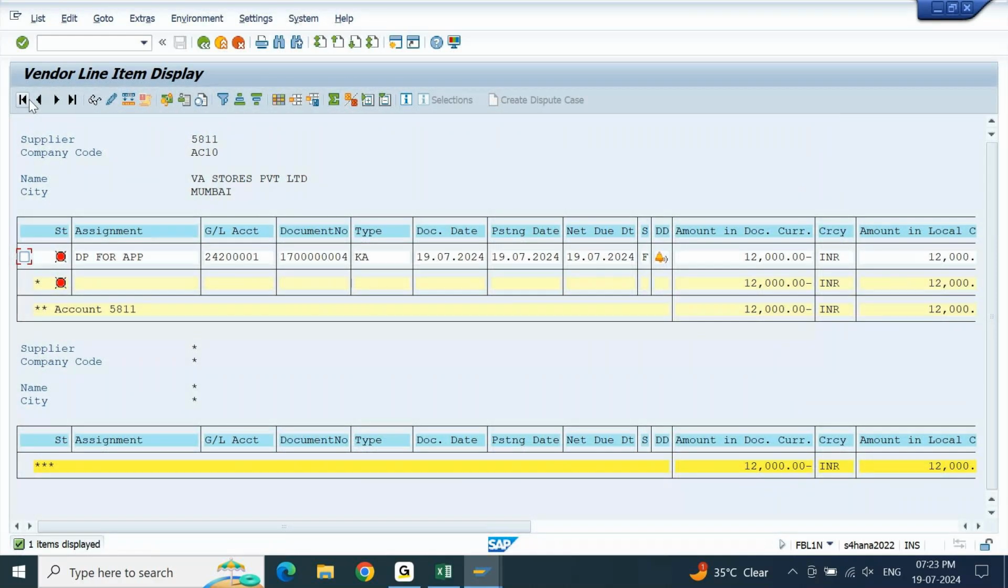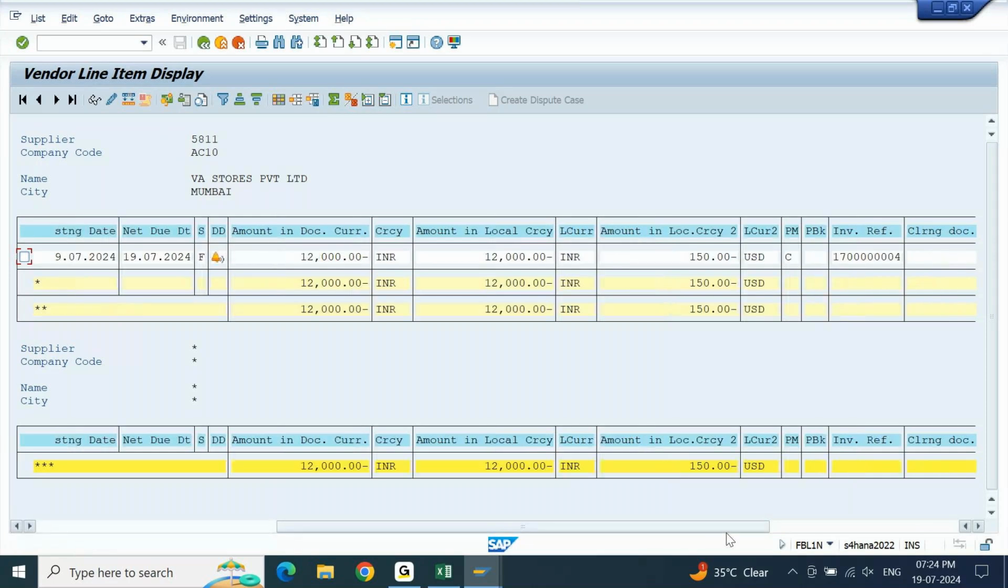Now you can see there is a request for 12,000 which is updated with the down payment request or special GL indicator F. You can see 12,000 as a credit. It is updated with special GL indicator F. And if you scroll right, we need to make sure the payment method is available. On the down payment request also, you are able to see there is a payment method C updated. And our automatic payment program will work based on the payment method C.